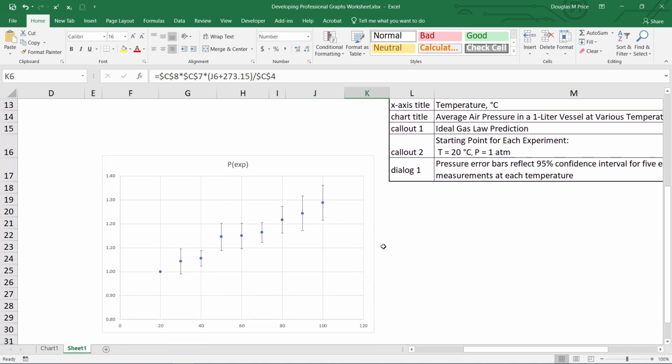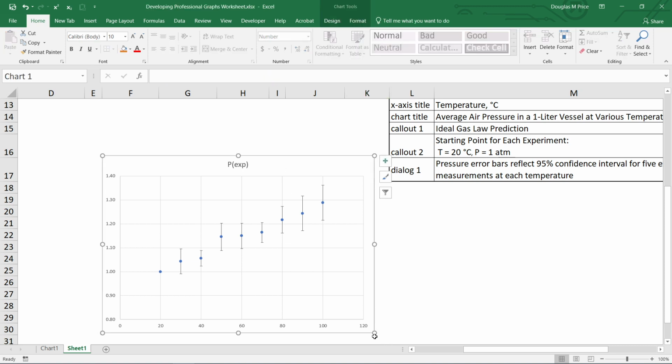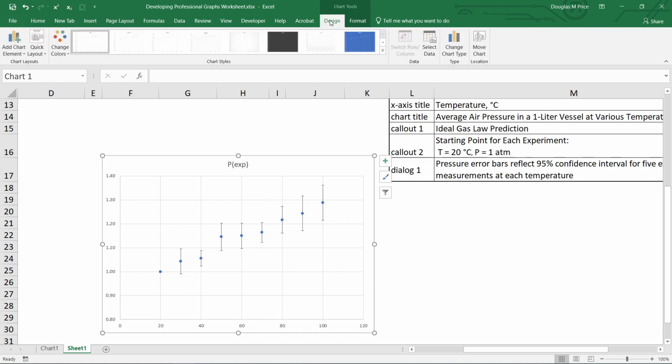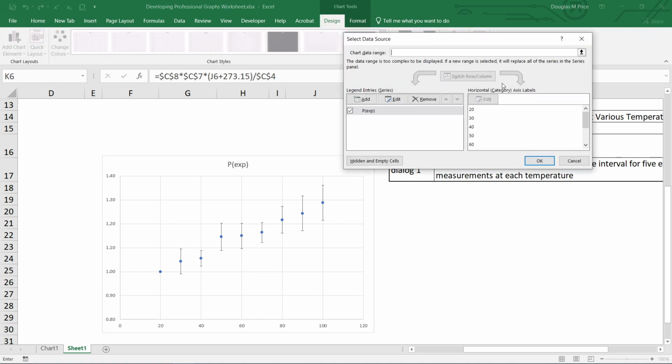So what I want to do is to plot the model on my data. Now, convention is this. If you have experimental data, you plot them as data points. If you have models, we generally draw them as smooth lines or curves if it has curvature. So I'm going to click on my little chart, go to Design, select Data.